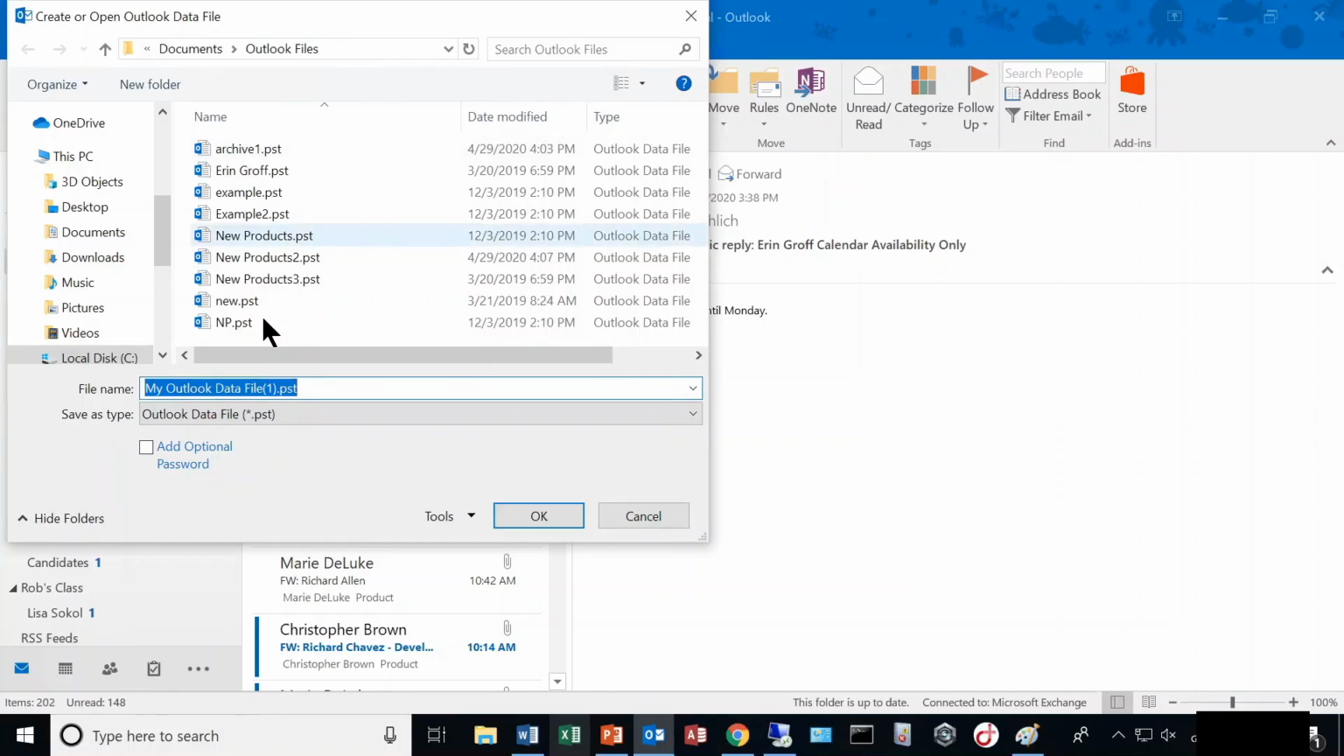And let's say I wanted to back up all of the email messages from my Spring 2020 class. I'm going to call this Outlook data file Spring 2020. So you can see the Save As type is already set to Outlook Data File, which is a PST, a personal storage file. And right underneath that, you have the option to add a password to password protect it. So you can just check that off and click OK.